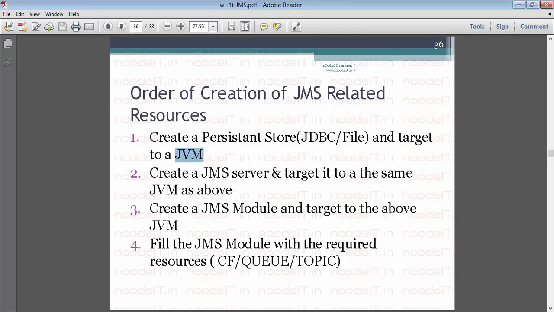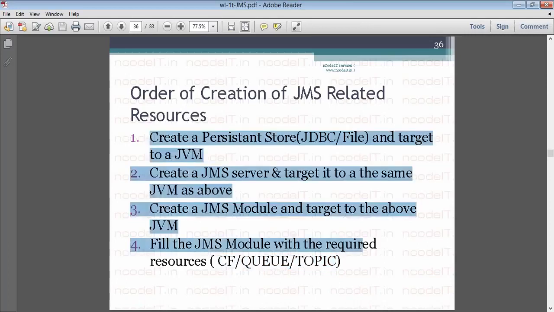We're not talking about multiple JVMs. Only one JVM. Let's say you have only one JVM, you're setting up entire JMS on it. So you create a persistent store, put it onto the JVM. You create a JMS server, target it to the JVM. You create an empty JMS module, target it to the JVM, then fill the module, the last step, with the required resources. It can be queue, topic, connection factory. So these are the 4 simple steps that you will follow.